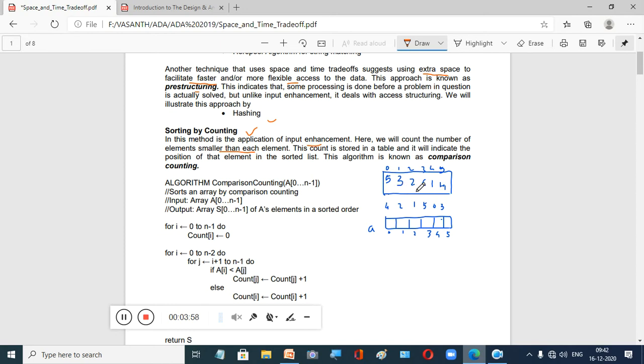One easy method: you want to sort this array in ascending order. We count the number of elements smaller than each element. This count is stored in a table and it indicates the position of that element in the sorted list. So you count the elements smaller than that particular element and gather that value in a table, and that value will indicate the position in which the element is to be stored in the sorted list. This algorithm we call comparison counting sort.